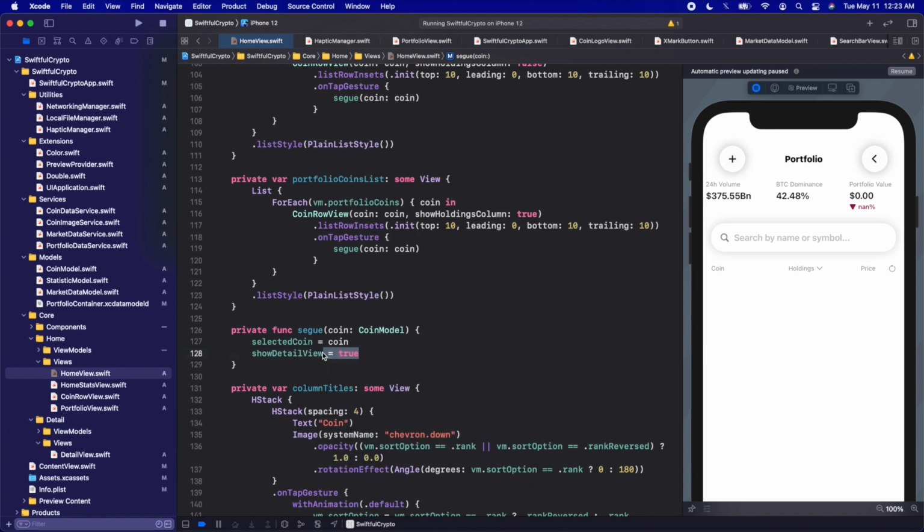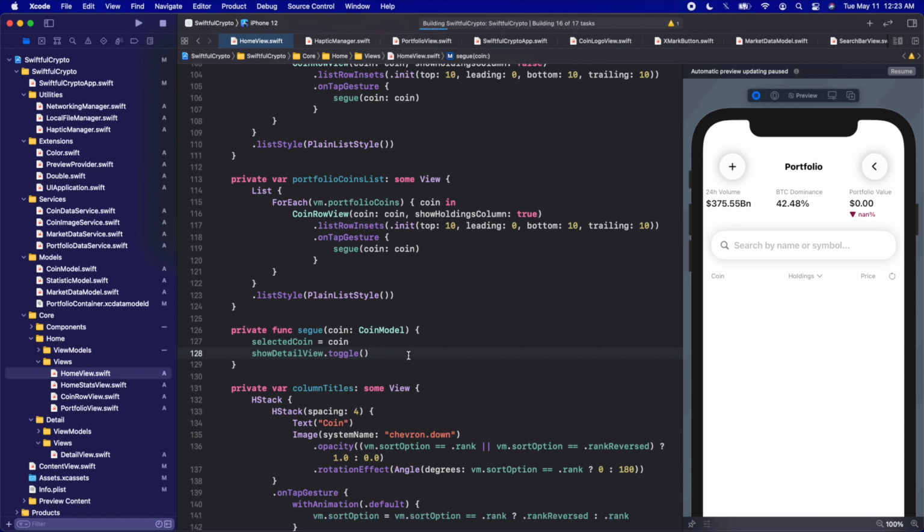And after that, we will call show detail view, and we'll set it equal to true. Or we could just call it toggle, actually. It's probably a little more efficient. So now we should be able to click on a coin and it should segue. I'm going to run this to a simulator quick.